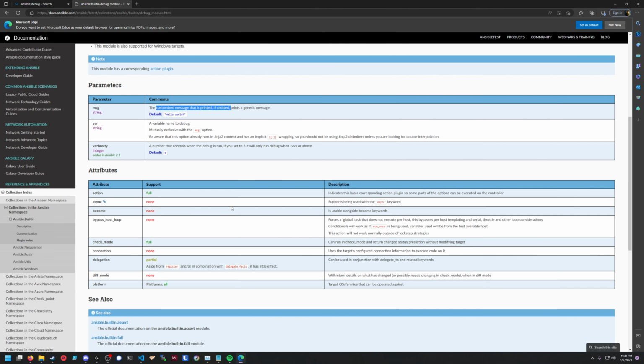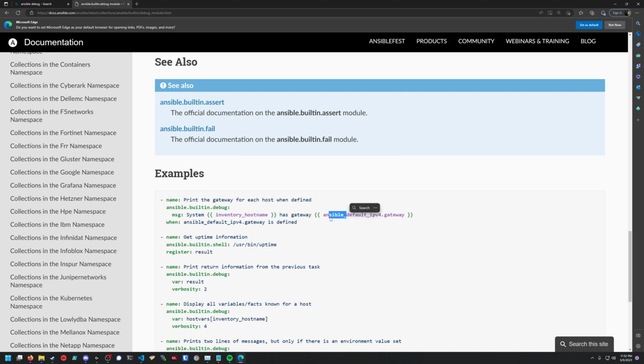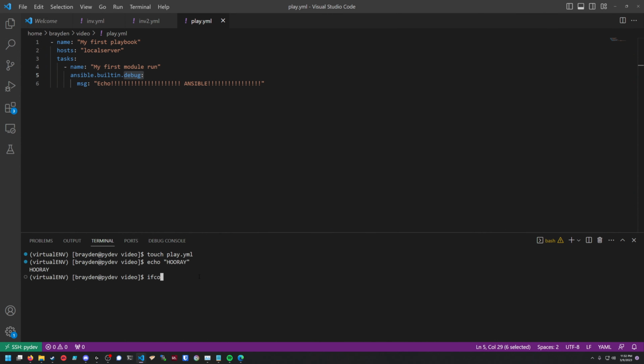Their message is going to be system, the variable. So in Ansible, when you call a variable, you put these two brackets around it. It's called the variable inventory host name. That is going to be, in my case, PyDev. That should be printed out. Has the gateway Ansible underscore default IPv4. So it's one of those predefined variables that there's a list out there. You can go and find them. Whichever interface Ansible is interacting with that is IPv4 enabled, call out the gateway section underneath. That might sound a little confusing, but it's essentially doing this. You know how you can do ifconfig?